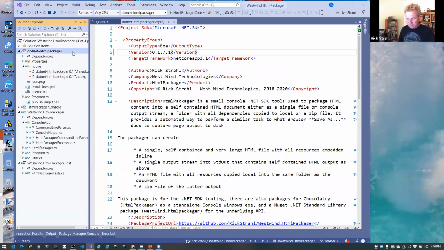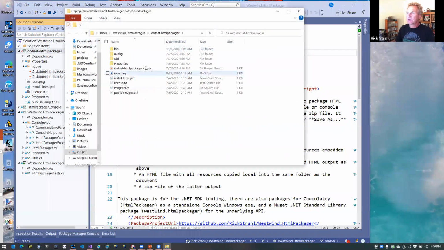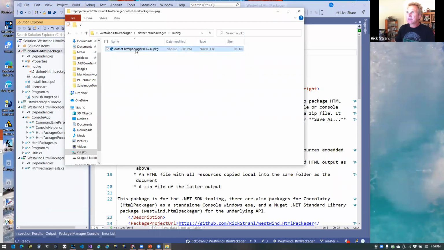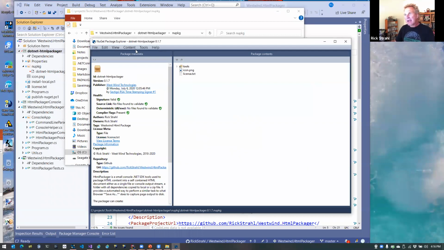So if we jump out here and go into the folder structure here, and we take a look. So here's our packages that were built. I'm just going to delete this one. If I just double click this thing, I have a tool installed called the NuGet Package Explorer, which is great for looking at a package and seeing what's inside of it. But you can also use this tool to sign and eventually publish your component if you want to. So this works for NuGet packages as well as .NET Tools.